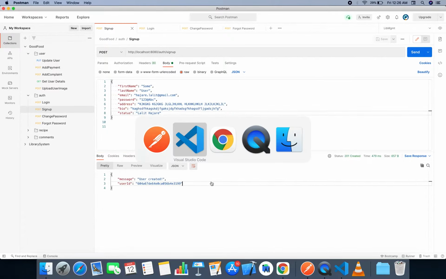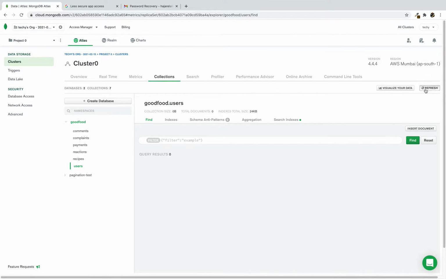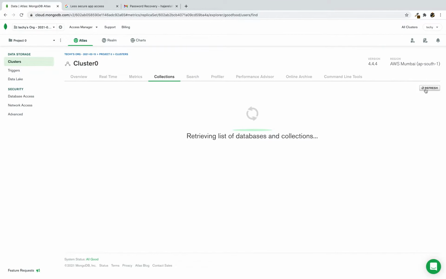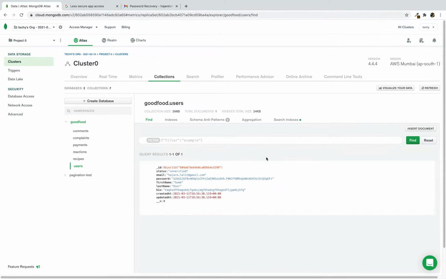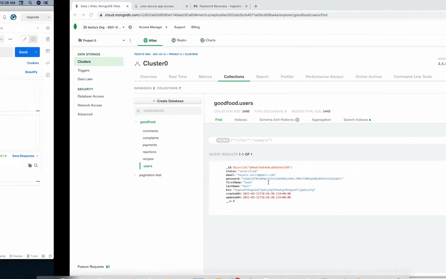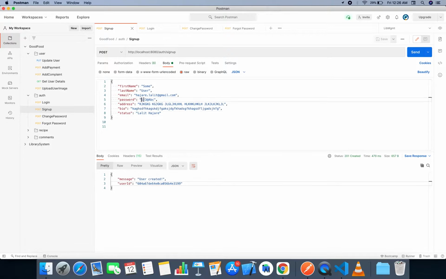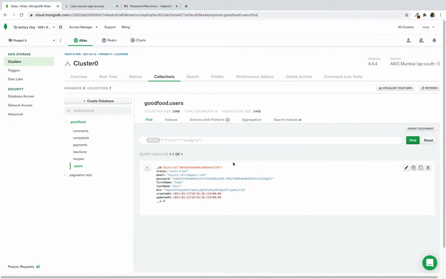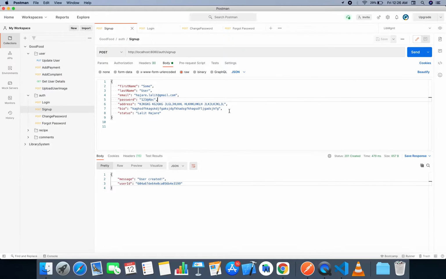Okay, the user is created, and now let's check our collection. Yes, the user is created and the password has been hashed with salt round up to 12. The password is this, the legitimate password, which has been hashed to this password. So the user data has been added.